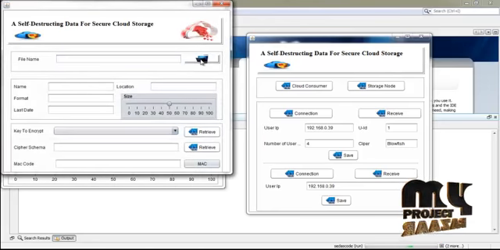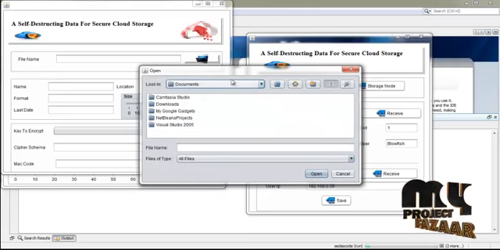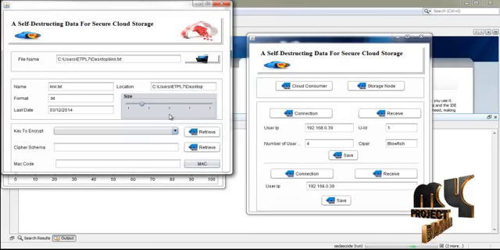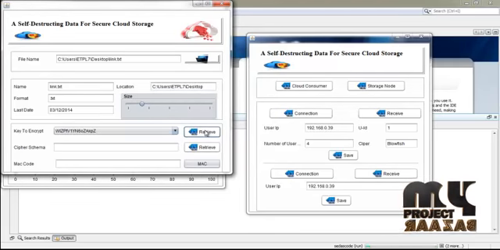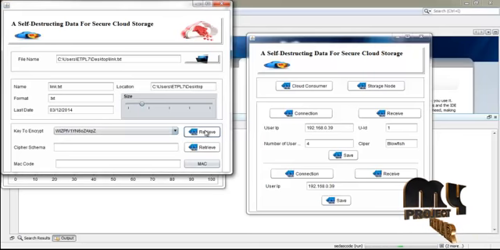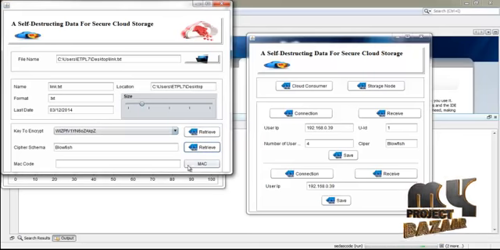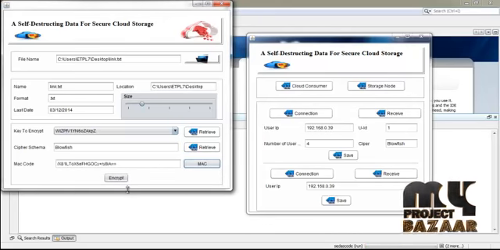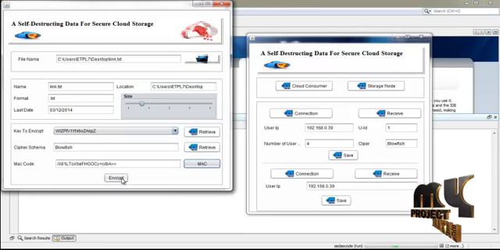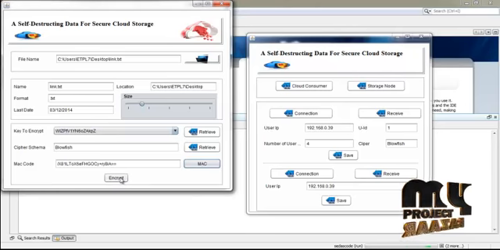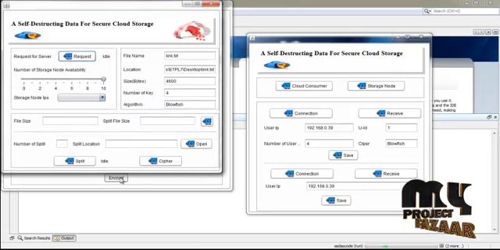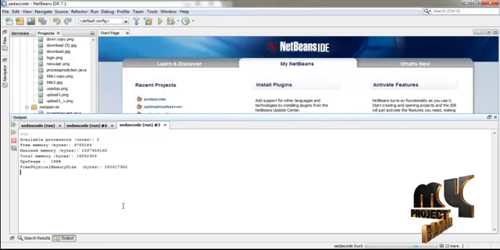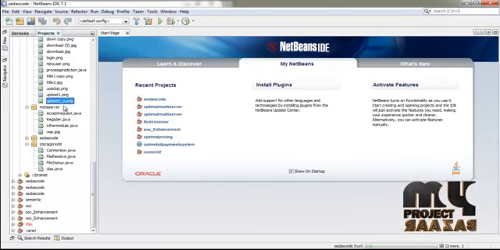Now the user has to select the file, that is the text file, and then press Retrieve. Now the keys are retrieved from the server, and then press MAC. This is the message authentication code that is generated to check the integrity of the data stored in the storage node. Now press Encrypt. Now the user has to get permission from the server to upload the data.